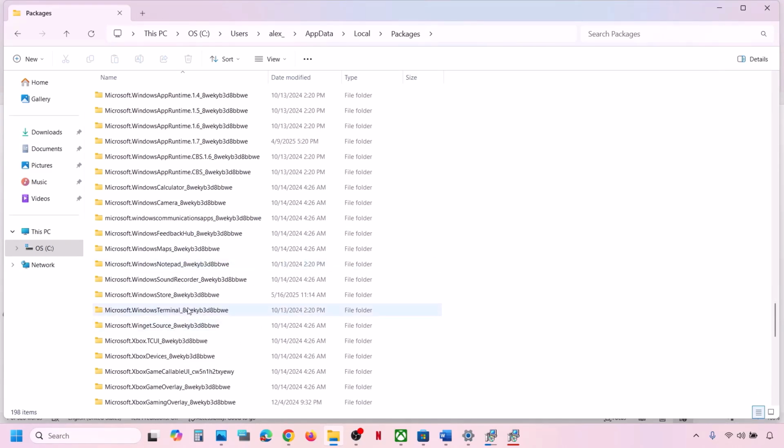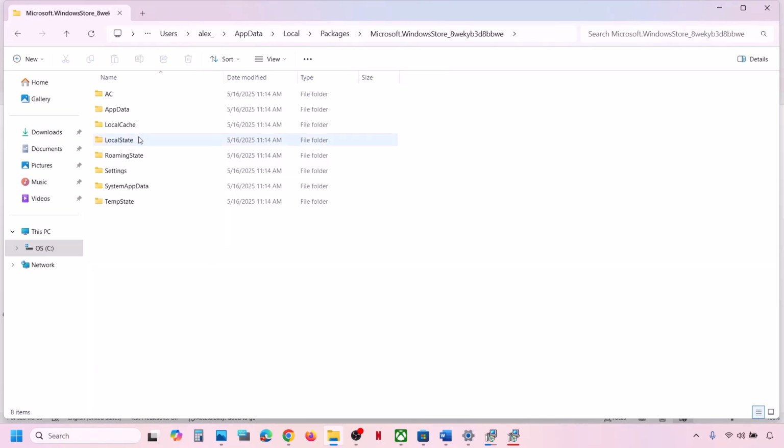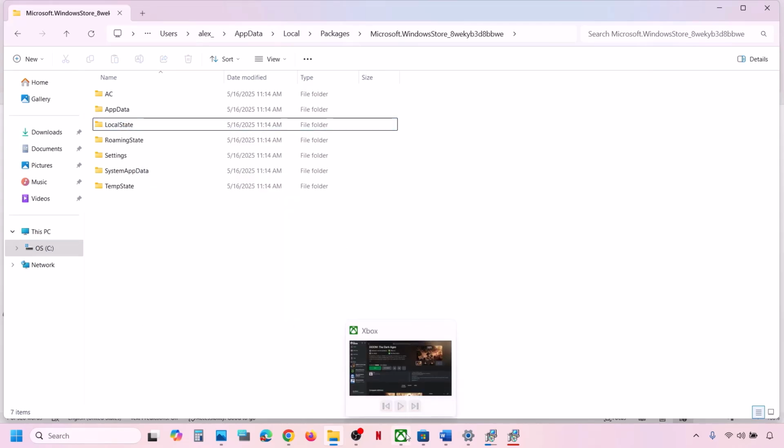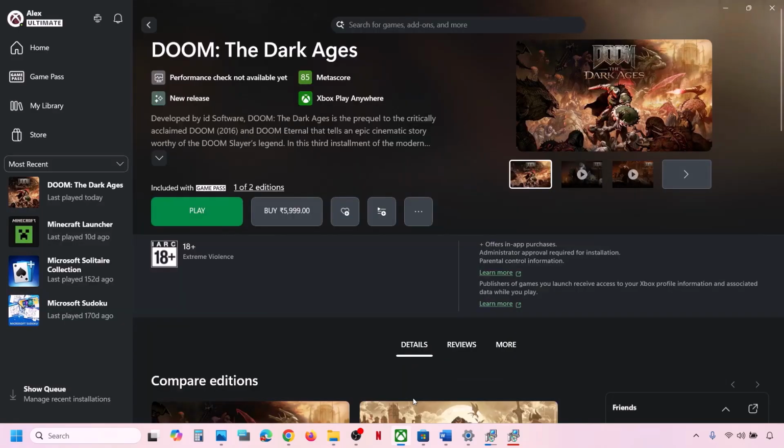So over here you can see this Microsoft.Windows Store underscore some alphanumeric character. Open this folder, and then over here you will see local cache folder. Make a right click and you can delete it. Now you can open Xbox app. You have to relaunch Xbox app in Microsoft Store, and then you can check.